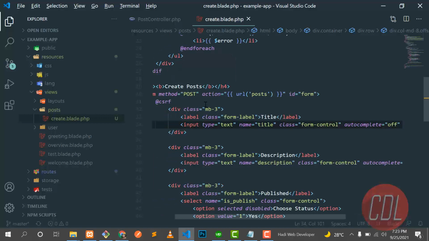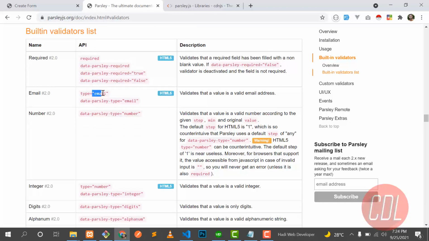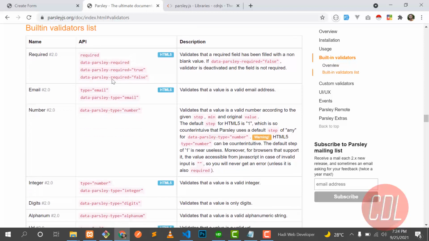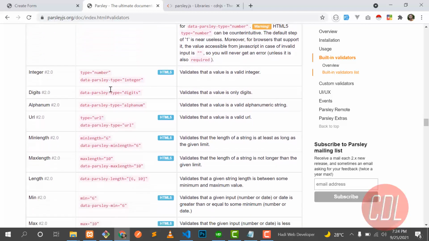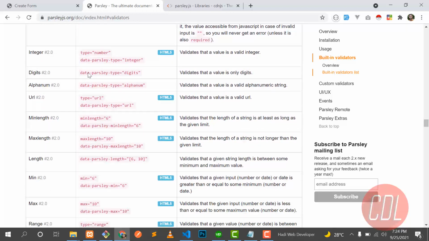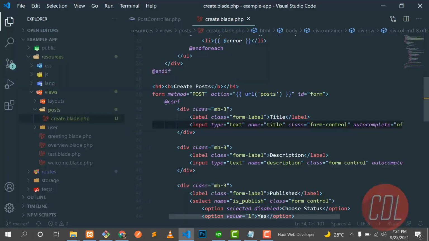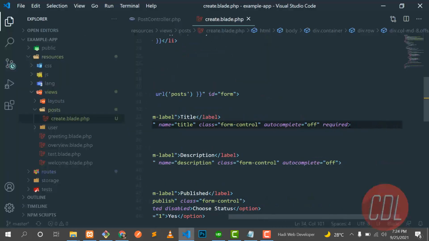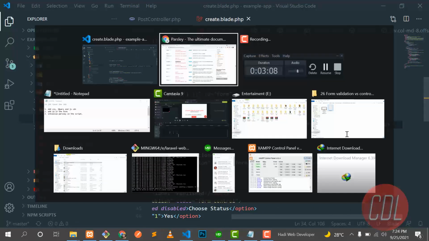Let's go here and add one more validation. Let me go to Parsley.js. You can type email, required and stuff like that. We can also set the minimum length. Let's go here and let me type the minimum length at the end of the page so it's readable for us. So minimum length is 6.